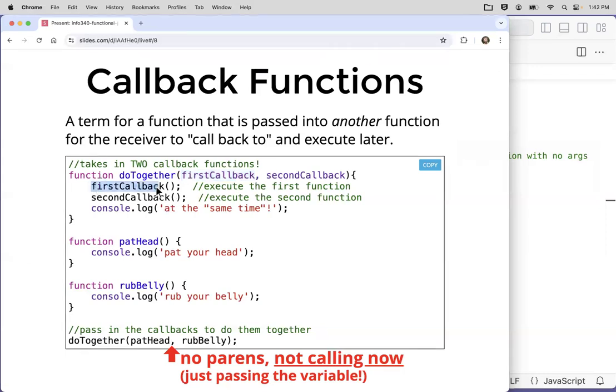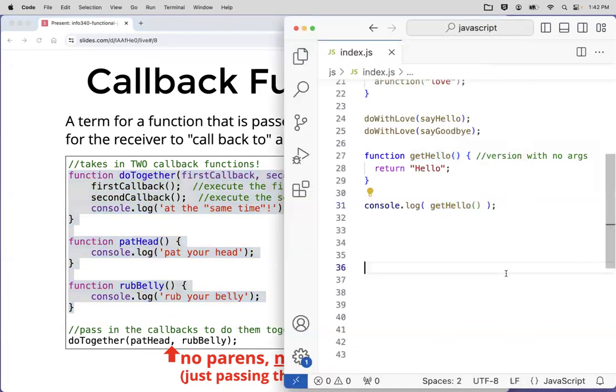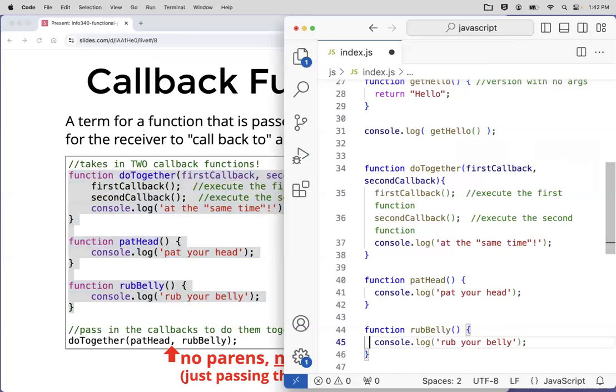It's going to execute the first function. It will execute the second function, and then it'll console log at the same time. They're not actually happening at the same time. It does the first function, then the second function. They're not actually synchronous, or they're not concurrent. They're not happening at the same time, but we're going to log out at the same time to pretend that's what's going on. All right, so that's our function we're going to work with. We, of course, then also have a function patHead that pats your head, and a function rubBelly that rubs your belly. So let's see how this works.